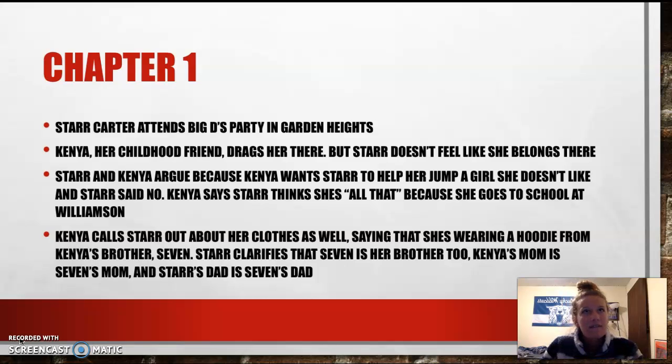It's kind of a more rundown area. It's what people would consider the ghetto, is how she describes it. Kenya, her childhood friend, drags her there, but Star doesn't feel like she belongs there. Star and Kenya argue because Kenya wants Star to help her jump a girl she doesn't like, and Star tells her no. Kenya says Star thinks she's all that because she goes to school at Williamson.